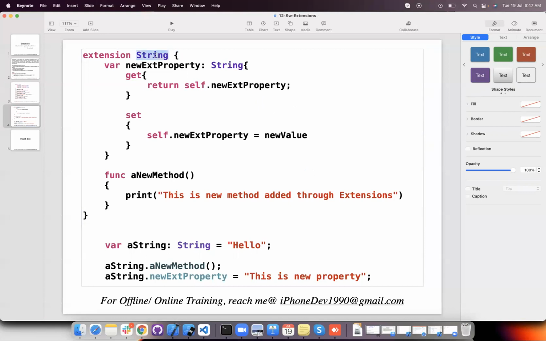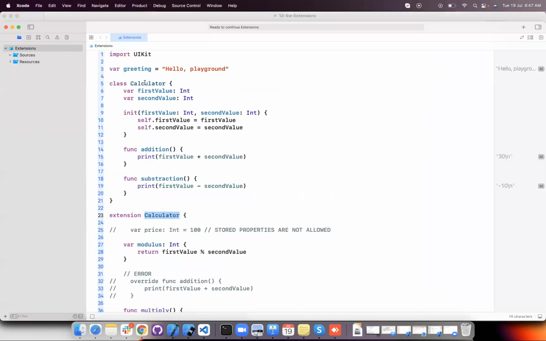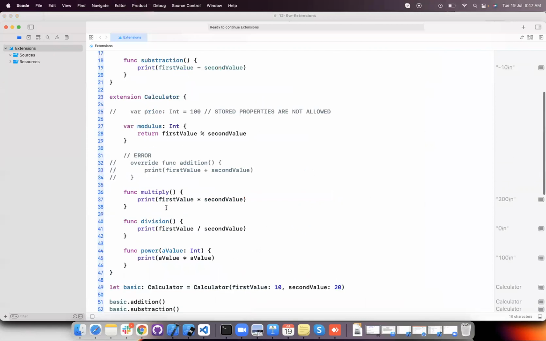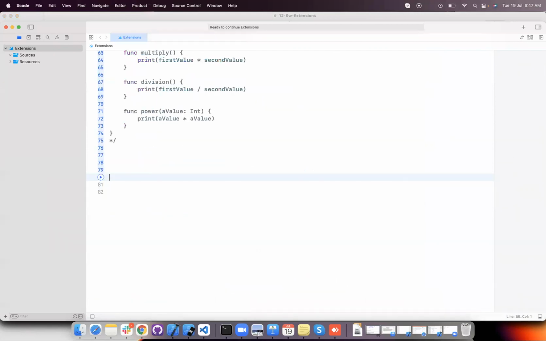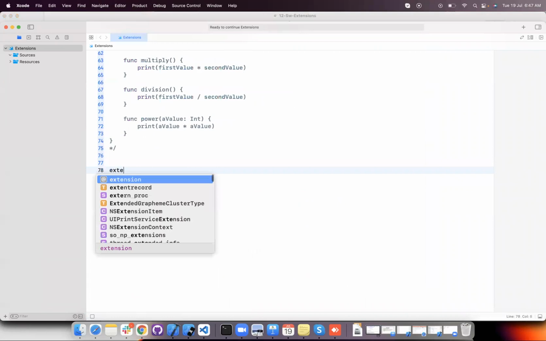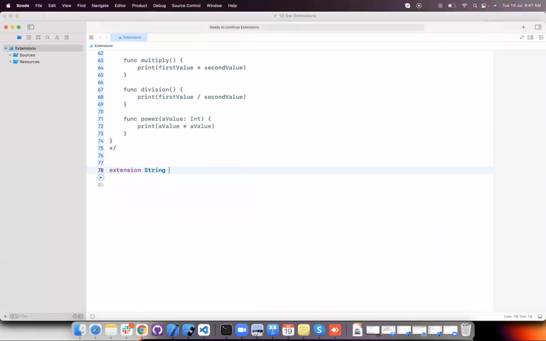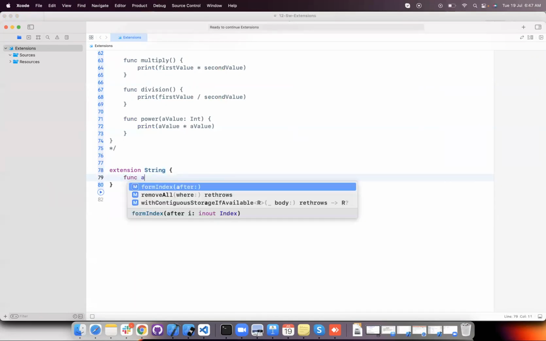String is a structure which is given by the library, by the framework. Here, calculator is created by us only. For String also, String is given by the library. Even the String class is not created by us. Even though you have not created it, you can create an extension and add additional functionality.